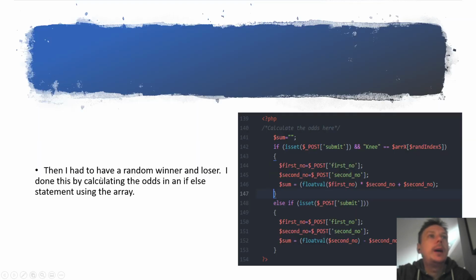Then I had to have a random winner and loser. I did this by calculating the odds in an if-else statement using the array. So basically I calculate the odds here. I declare the sum, and if you press the submit button and one of the players is equal to the top of the array, then you calculate the winnings. Otherwise, or else, you calculate the losses.